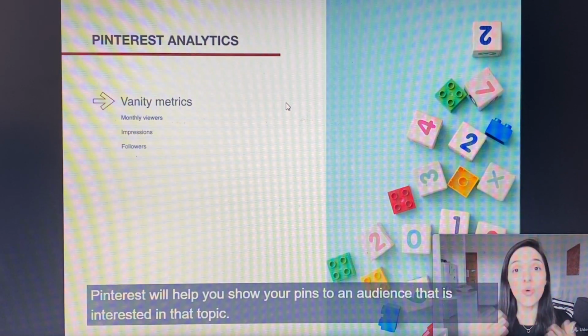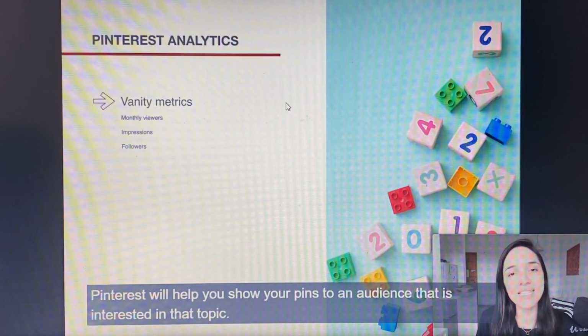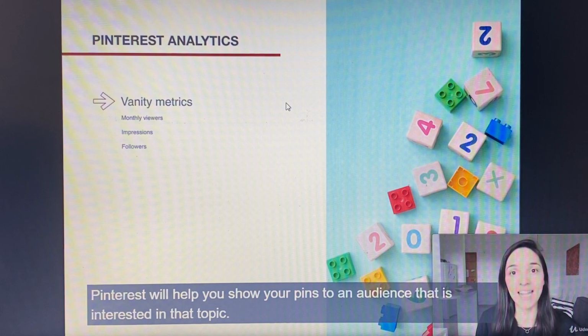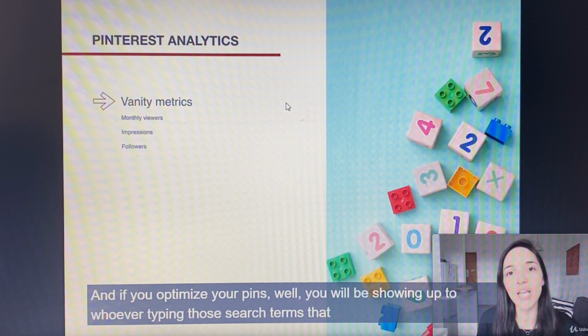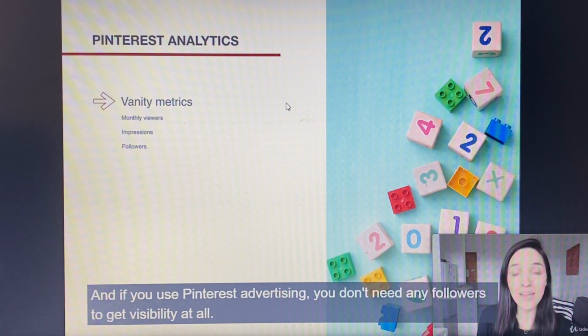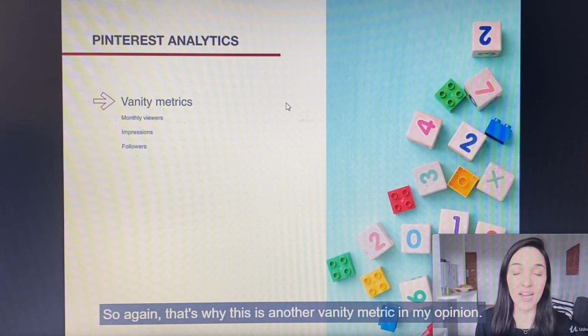Because again, Pinterest will help you show your pins to an audience that is interested in that topic. And if you optimize your pins well, you will be showing up to whoever is typing those search terms, the keywords that you're using. And if you use Pinterest advertising, you don't need any followers to get visibility at all. So again, that's why this is another vanity metric in my opinion.